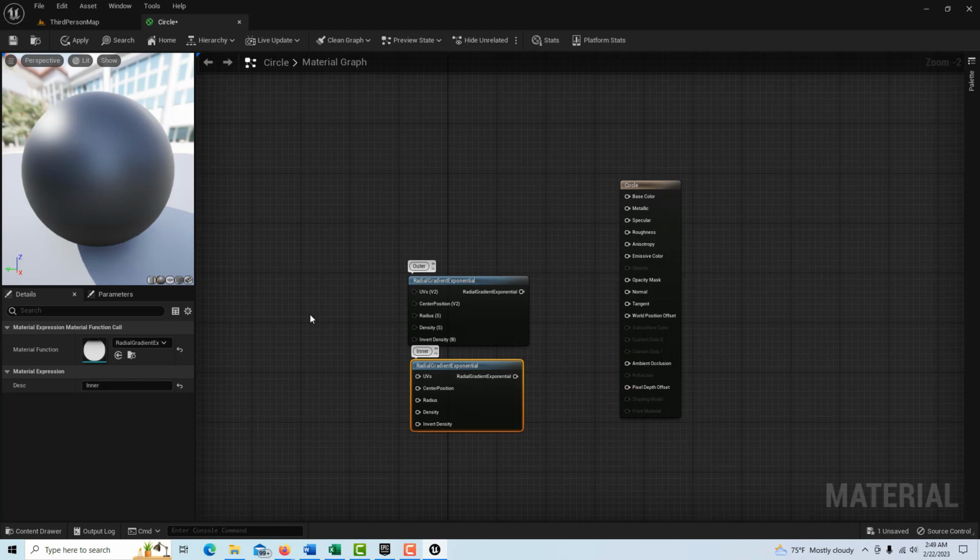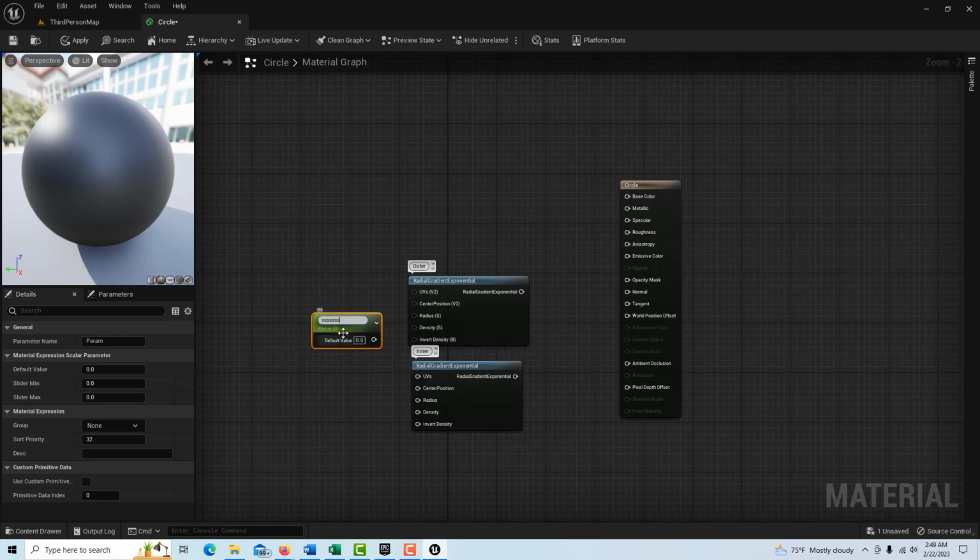Now there's a lot of shortcut keys that can really benefit you in doing something like this. And what we really need is a scalar parameter. And this just makes it instance editable. So when it's a parameter, I'm going to hit S and click. And we're going to just put this for the outer. And then we can hit Control D, make another one. And this is going to be for the inner.